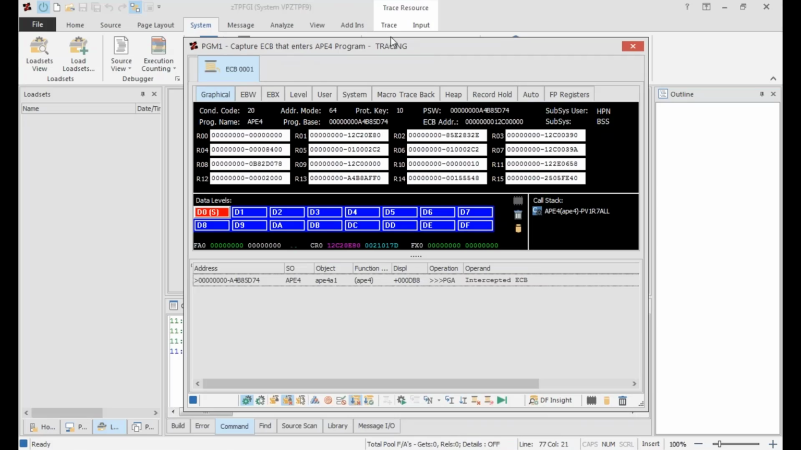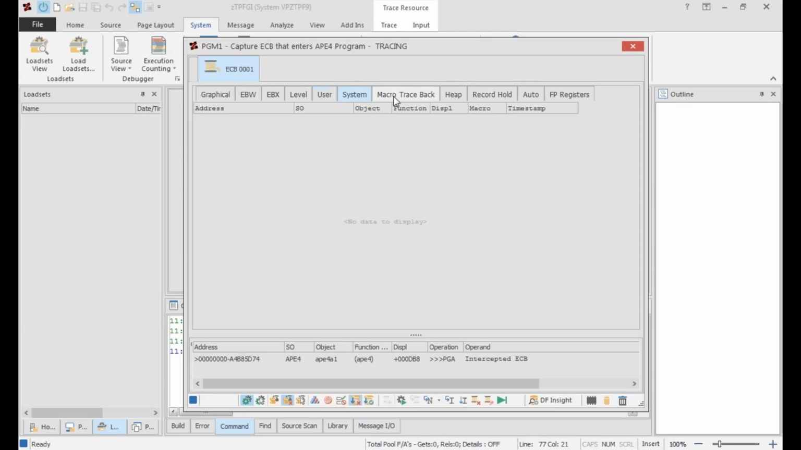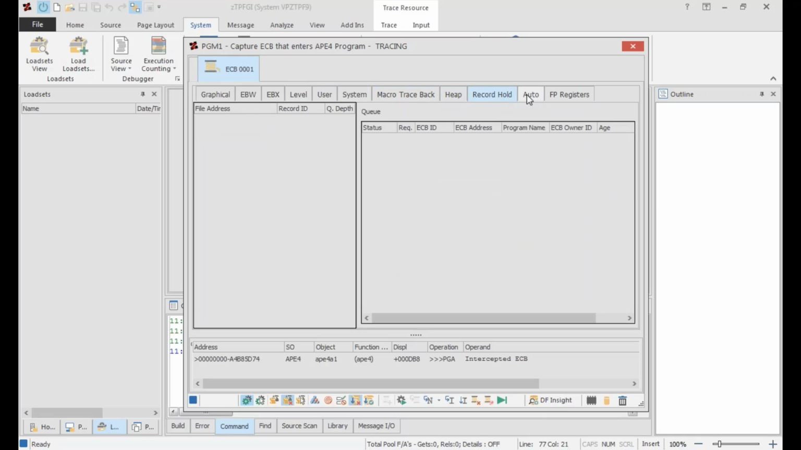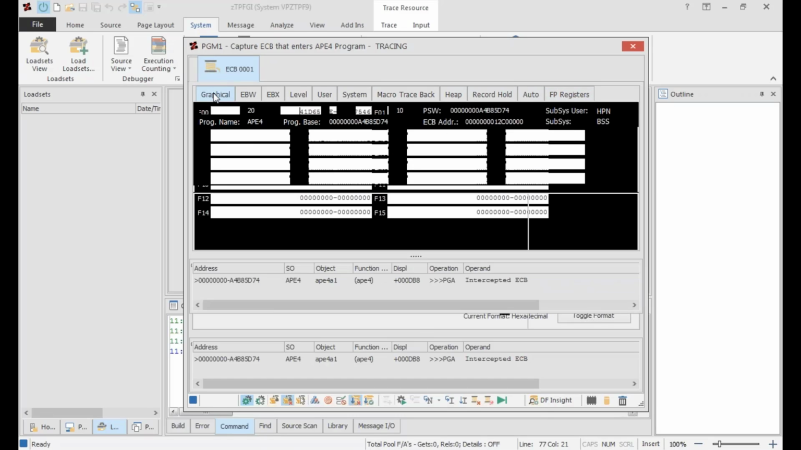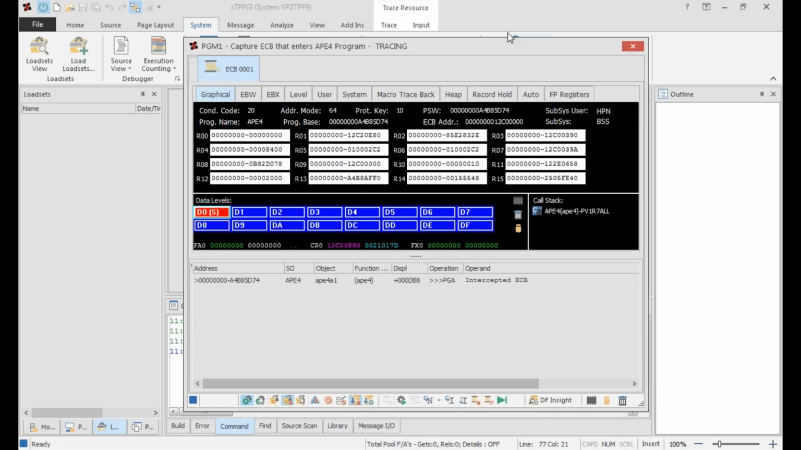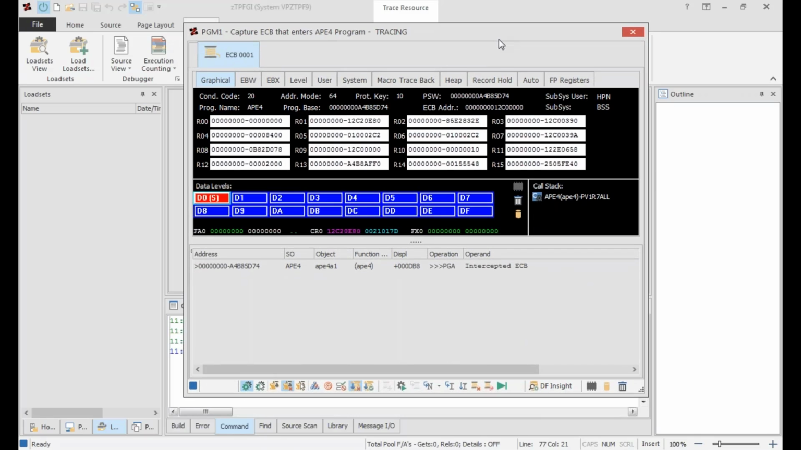Now, in this window, you have many other tabs, just like how you do normal tracing: macro trace, graphical, EBW, EBX, level tab, user, system, macro trace back, heap, record hold, auto, and FP registers, floating point registers. You also have the trace commands at the bottom of the screen. I'm just mouse-overing it so that you can take a look.